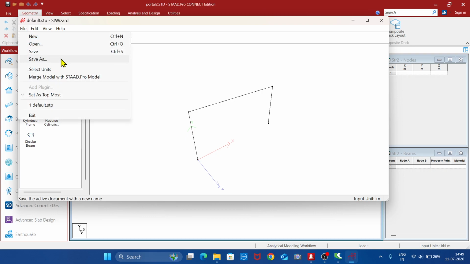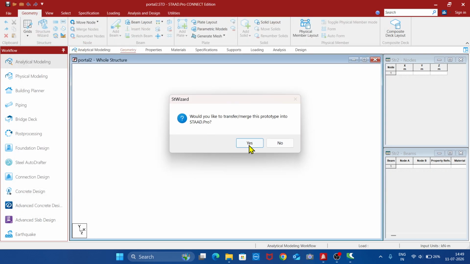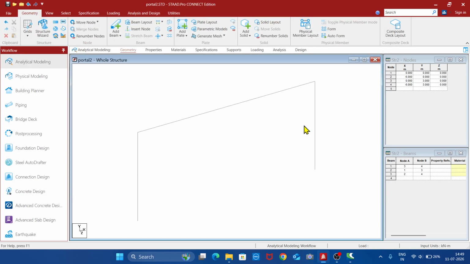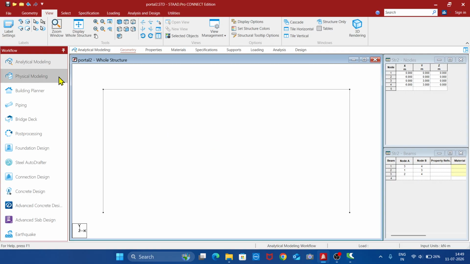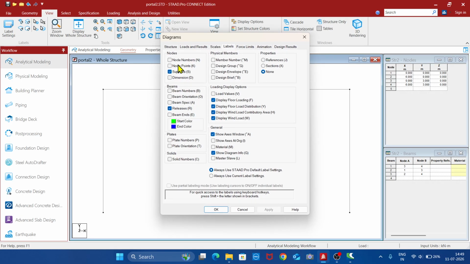So go to file, merge model with STAAD.Pro model, click yes, click OK. Now to see the front view, click view, click front view option. Now click label settings, node numbers, node points, and whatever things need to be displayed on the screen, load values, click apply, click OK.